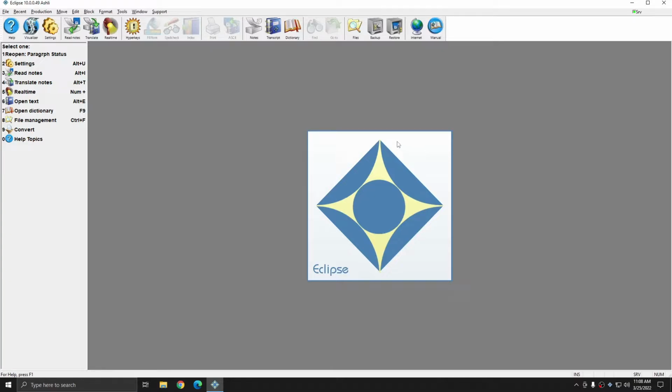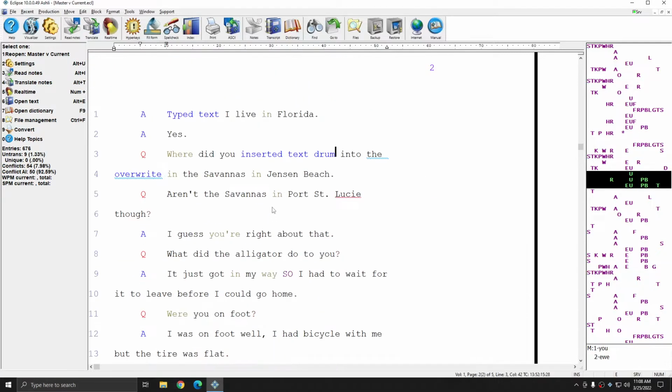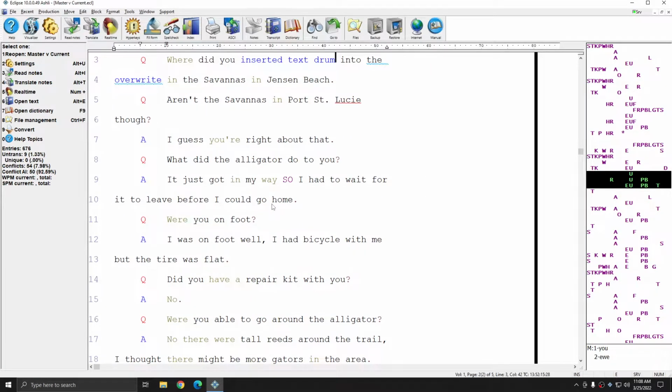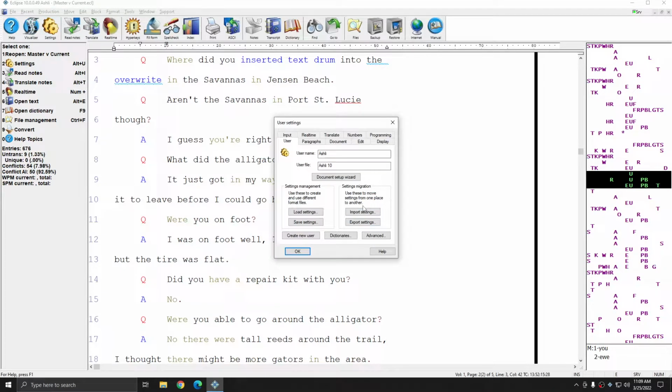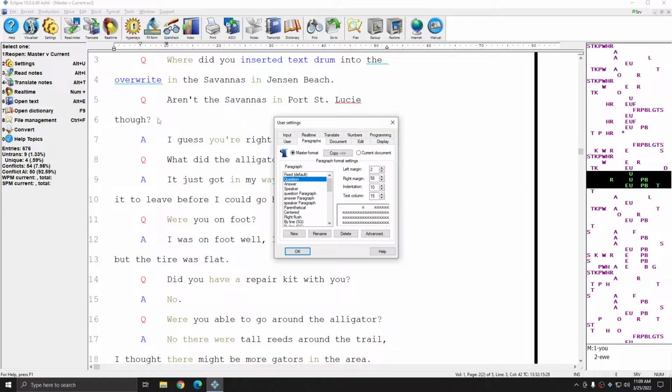So I'm in Eclipse and I have a document that I'm going to use to demonstrate the difference between master and current. If I open this document and go to Settings, Document tab, you see that my main font is set to Courier New size 13. However, if I choose master format instead, you see that my master font is Lucida Console 14. You see that in this document, I do not have periods after my Q's and A's.